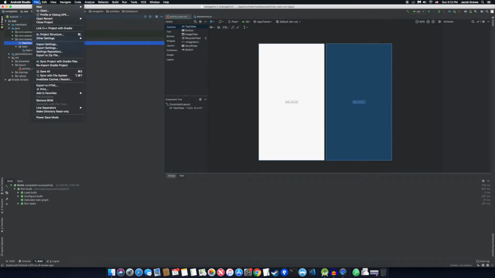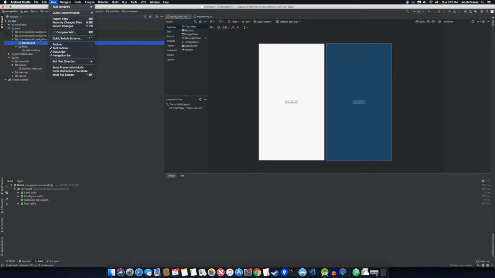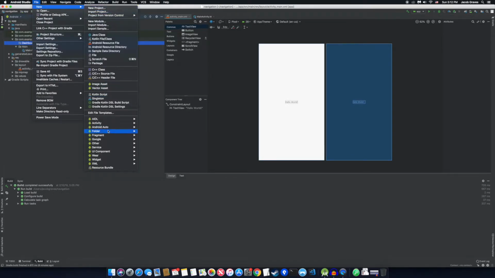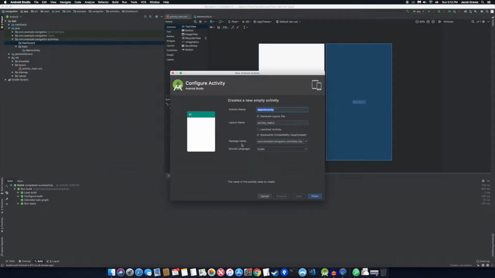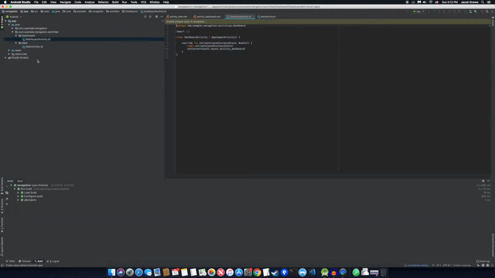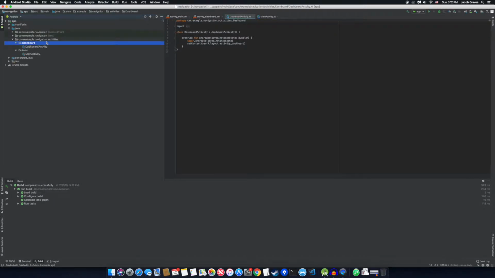And now, to make this easy on ourselves, we're going to go to New, and we're going to go to Empty Activity. Now you want this one to be called Activity Dashboard. Okay, source language is Kotlin. Looks good. Hit finish. Now Gradle's gonna freak out a little bit and readjust things. And now we're in activities.